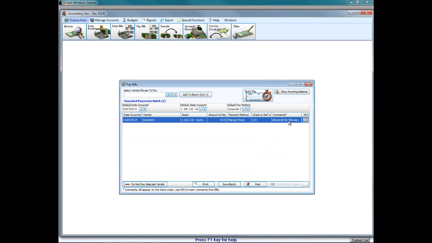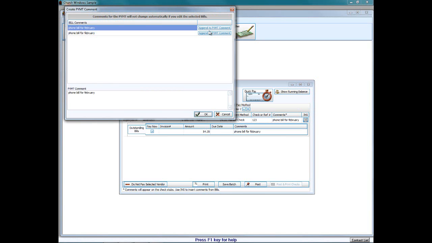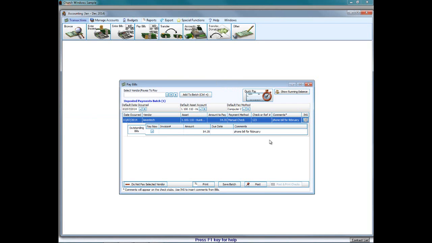I mean, obviously, with just one thing showing on the screen, it wasn't that big a time saver. But if you've entered 10, 15 bills, and when you entered that bill, you wanted all the comments to apply, clicking the INS button and then appending and OK is probably going to save you time over having to type the entire comment on the line again. Now the asterisk here by comments, if we look in the lower left, it tells us comments will appear in the check stubs and use INS to insert comments from bills, which I just did, so got a little ahead of myself there. All right, if we're ready, we can go ahead and post this.